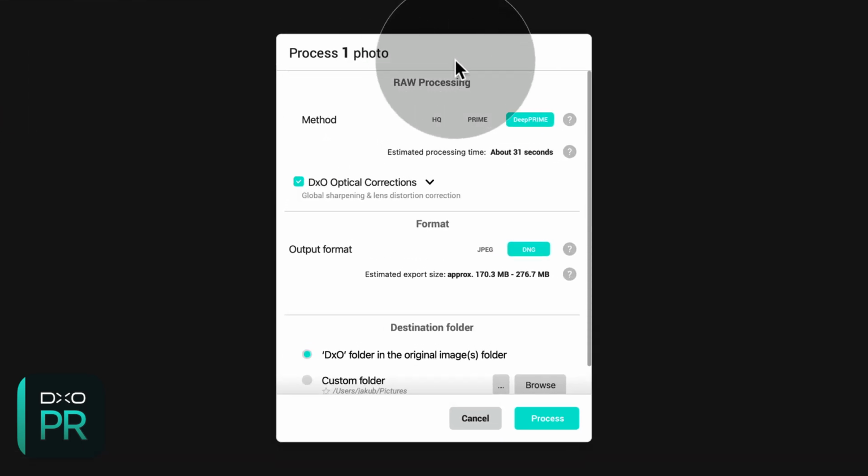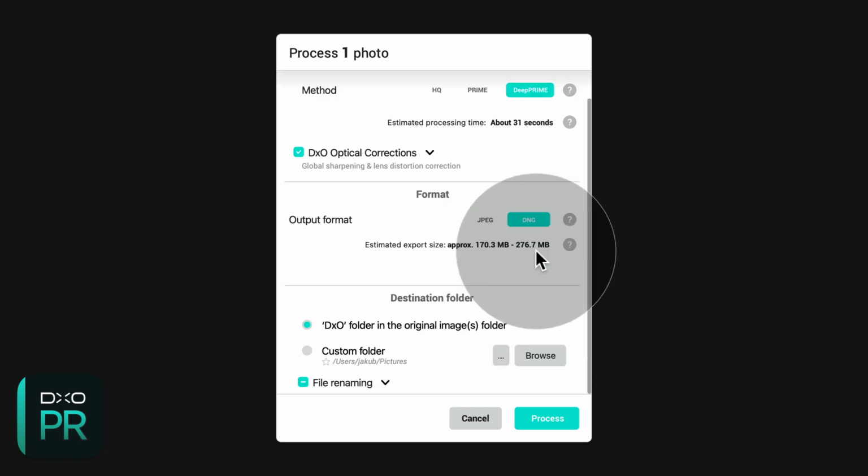Here, adjust the setting, but once again, we're going for the auto setting, so we just want to use the Deep Prime. Then adjust the format. As there is no TIFF here, we're gonna stick with DNG and convert it later. And then all you need to do is to adjust the folder. And then once you're happy, just click on the Process button.